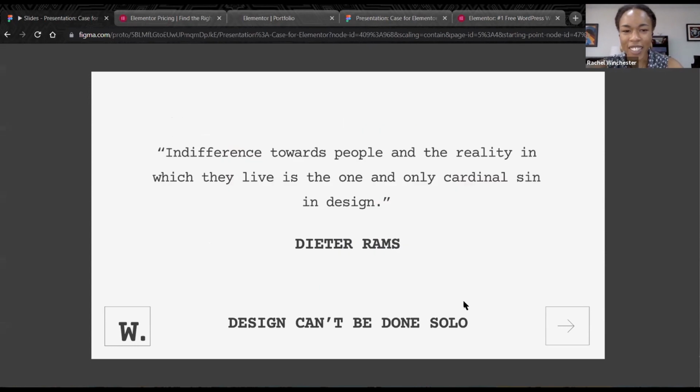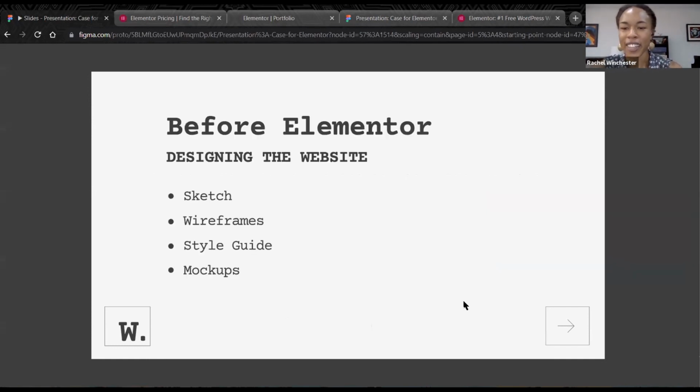And this is probably one of my favorite quotes about the topic: "Indifference towards people and the reality in which they live is the one and only cardinal sin in design." Dieter Rams, he's the brain behind Braun, and had a huge impact on the minimal tech aesthetic, like Apple. Think of Apple.